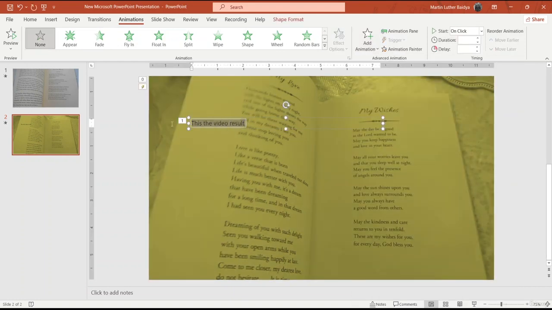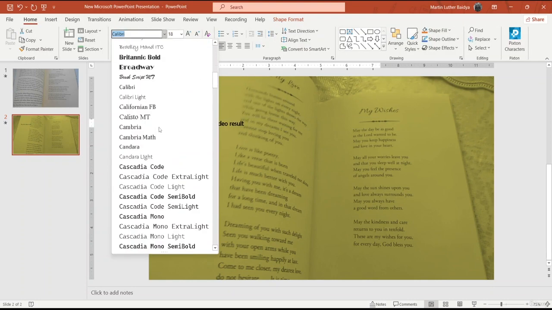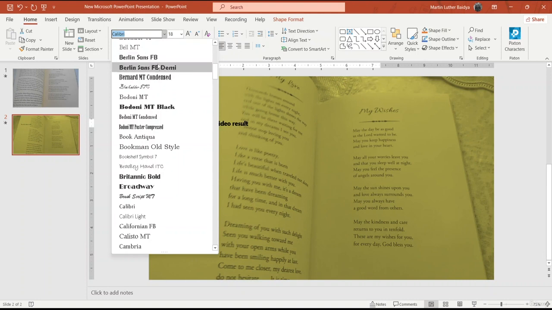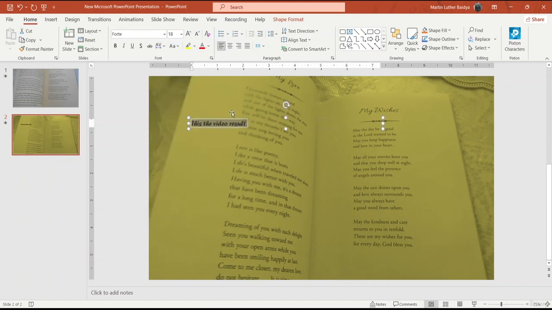What I'm going to do is change the font. I'm going to go to insert or home, click on a font which looks a bit better. So I'm going to select one. Let's say I'm going to use Forte. Now I'm going to increase the size a bit. Now what I'm going to do is going to be a bit different.